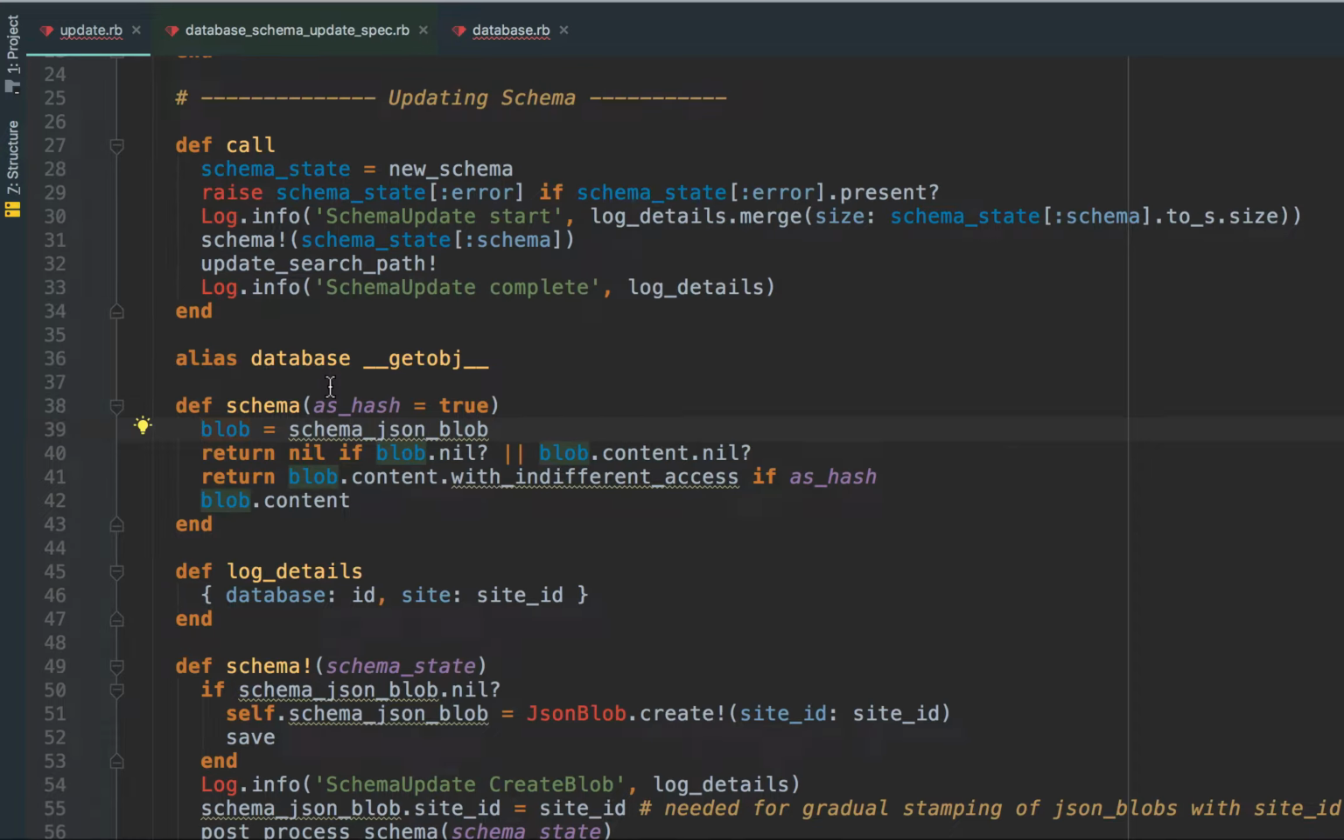Okay, in this video, I'm going to discuss how we can break up a non-trivial refactoring into a series of small, safe steps. And I'm going to use as my focus here this schema method. It takes an optional argument called ashash, which defaults to true. And what I want to do in this refactoring is just eliminate this optional argument.